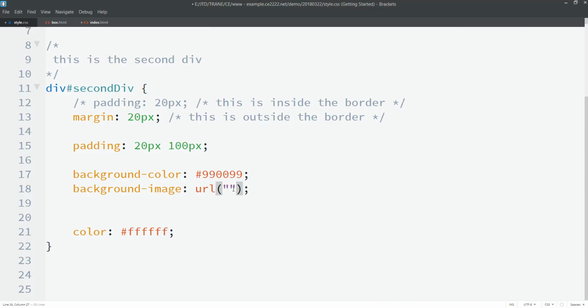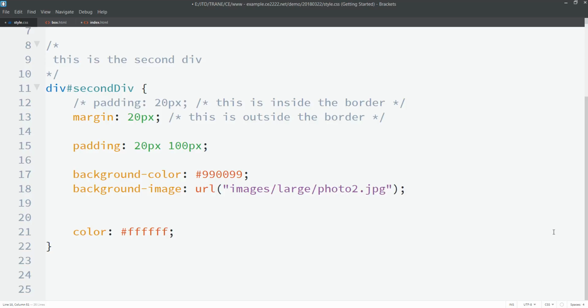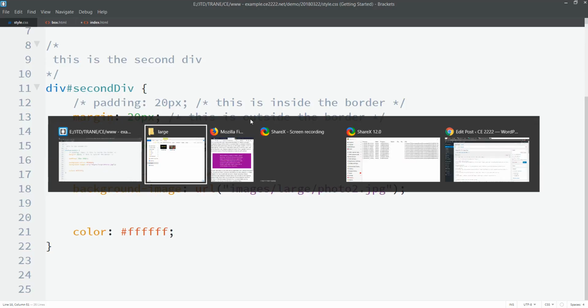So we have url, we have a set of parentheses, we have a set of quotes. From the CSS file, we're going to go into images. Brackets helps us out here, but it's good to actually know what we're doing. We do the folder images, and then the folder large, and then we find the file itself that we want, in this case photo2.jpg. So, we have a background image and we have this particular photo. Let's take a look.